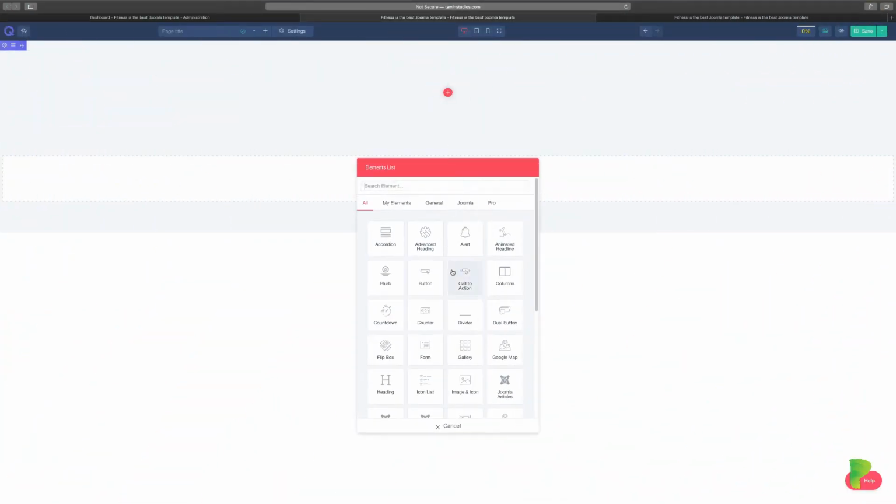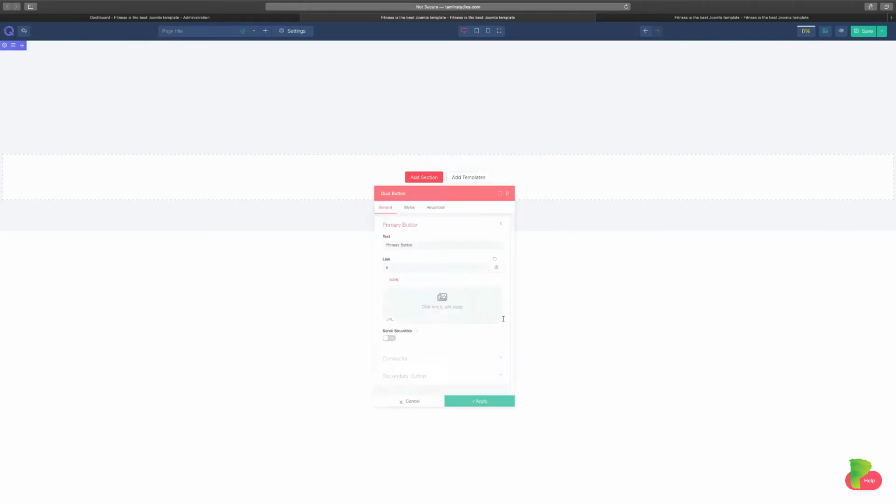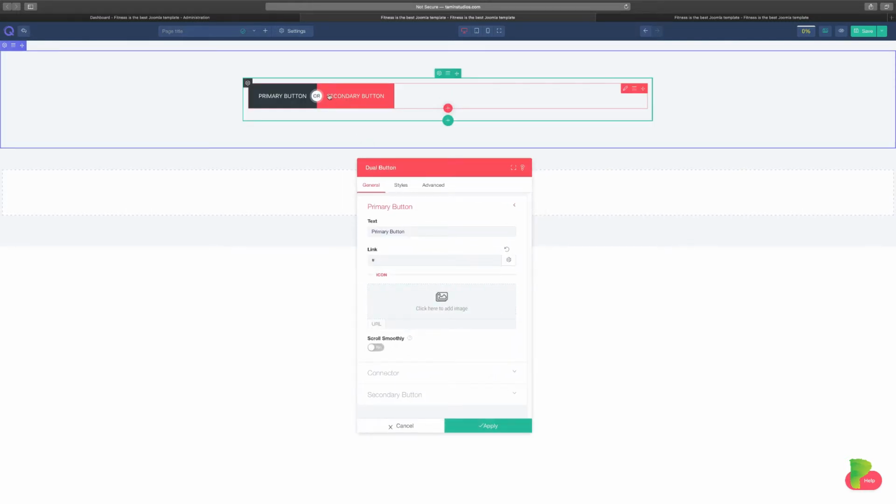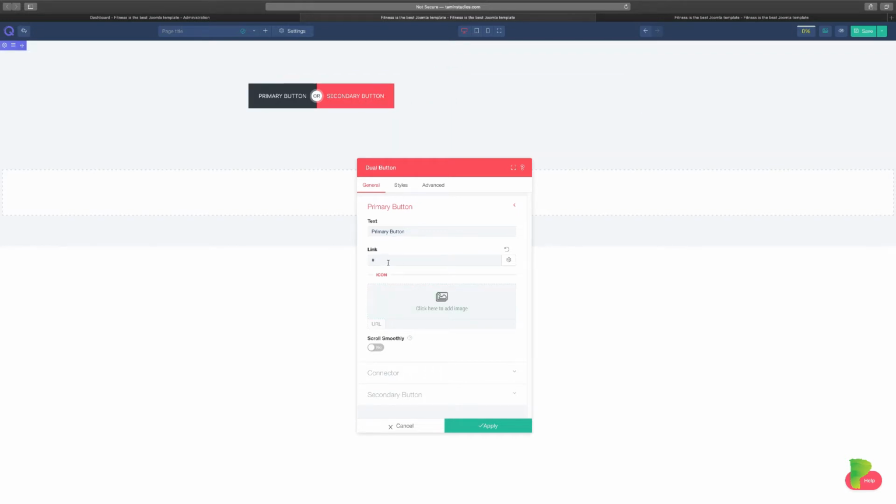In this lesson, we are going to add another cool element, the dual button. So you click on this one here. This is where you add dual buttons for your site. You can choose to put the link for the first one, the primary, like sign up now, or whatever you want it to say.